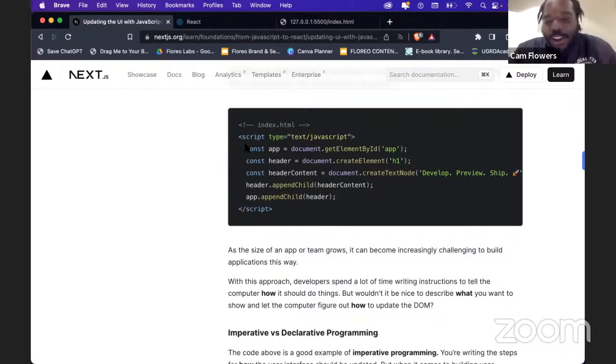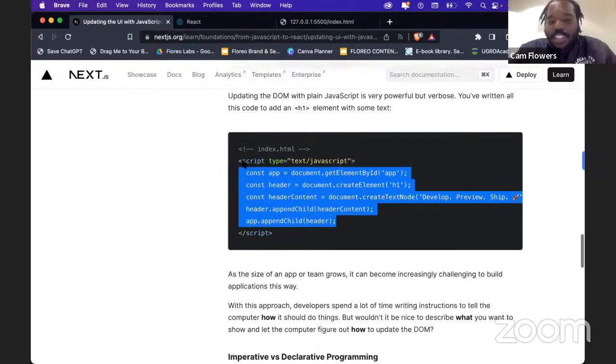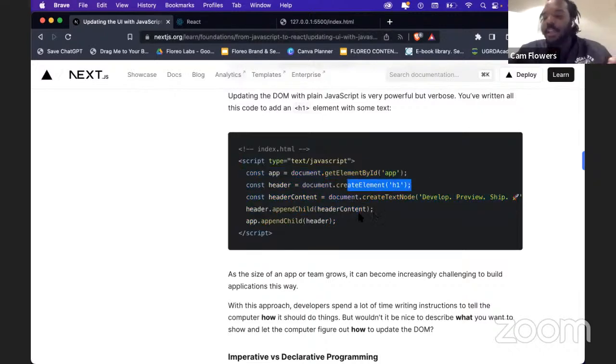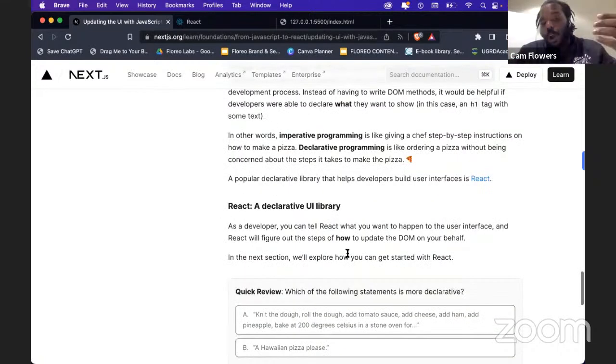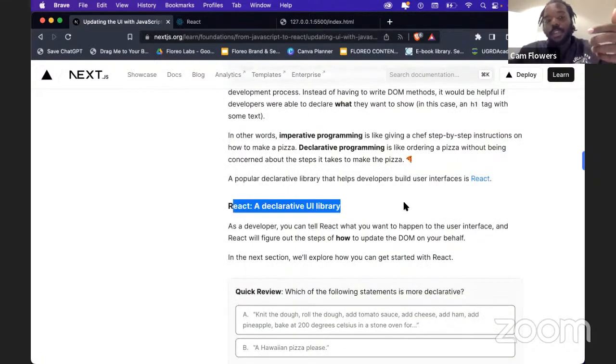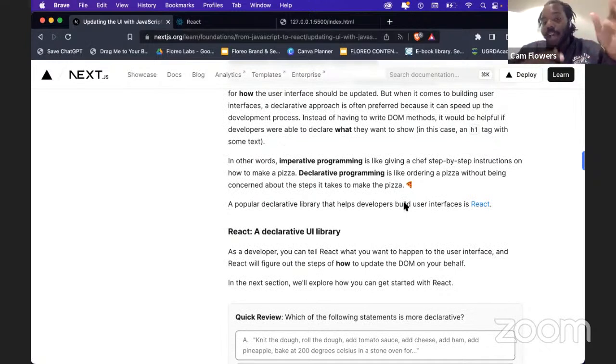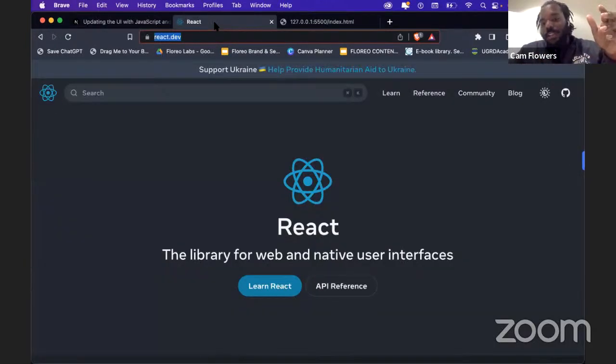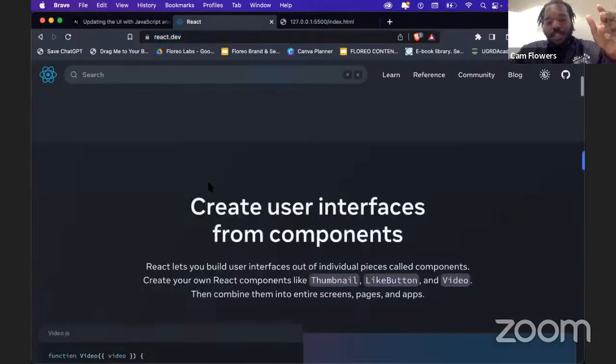We don't want to have to write all these steps, especially if the steps repeat, especially if it's like create this element, then do this, then do this, then do this, right? What if we could simplify that process? And that is exactly what we are using React to do. React is a library for building web and native user interfaces.